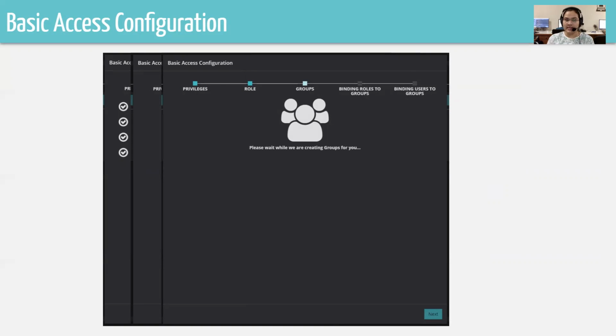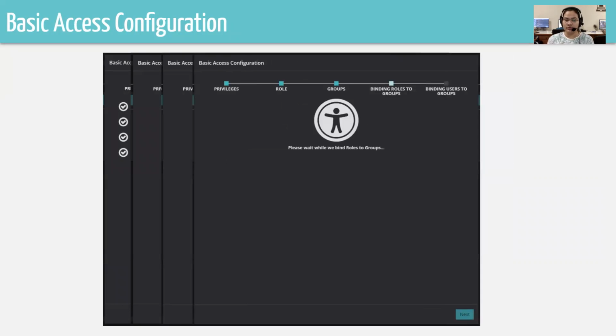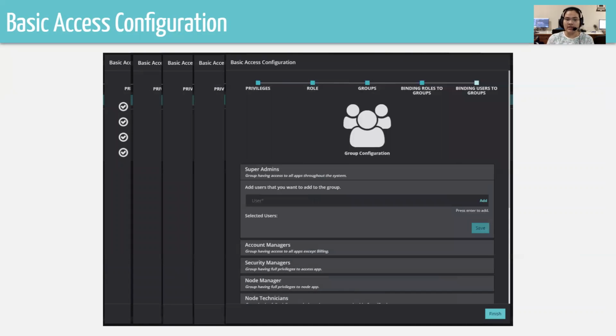We will create basic groups according to different sections. The fourth step is binding roles to groups. We will create roles and bind them to the necessary groups, so that we can later add users to those groups and create privileges according to the groups. The last step is binding users to groups. We will ask them to add users to the particular group.